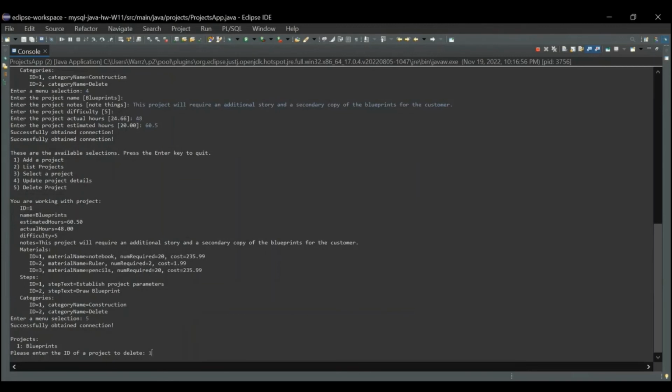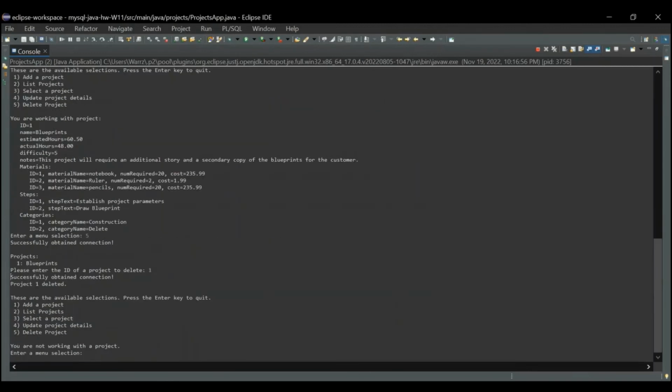Now, I'm going to go ahead and simply delete the project. So I'm going to go ahead and delete blueprints. It's going to run. It says successfully obtained connection, project 1 deleted.